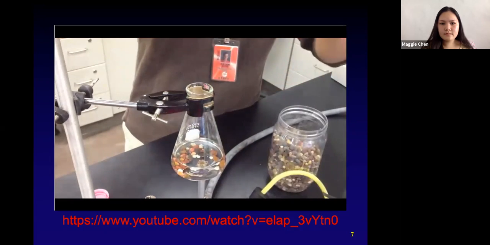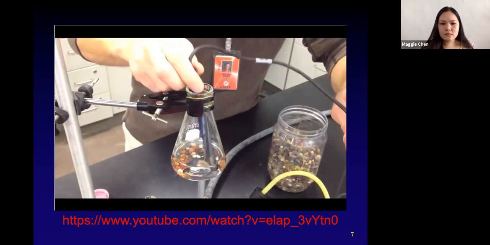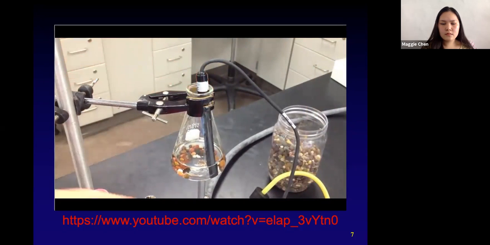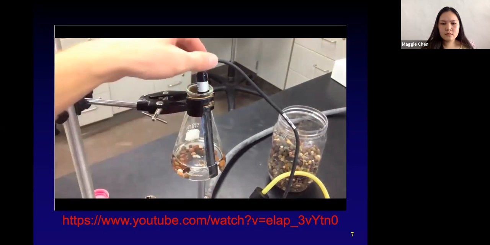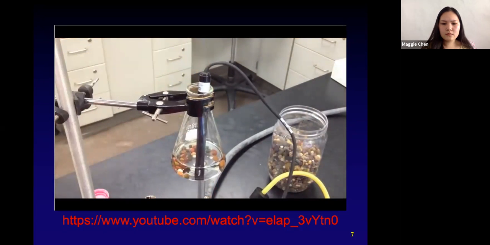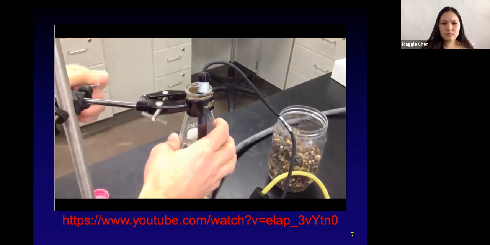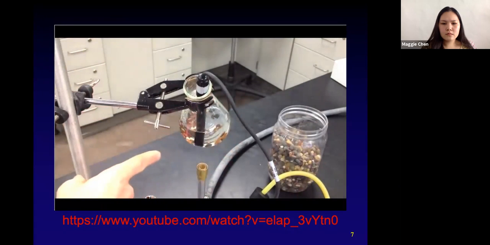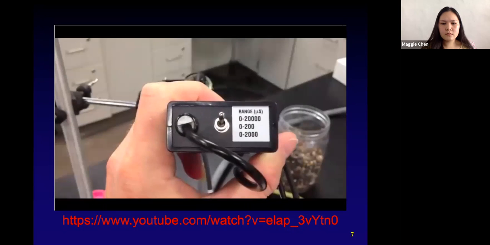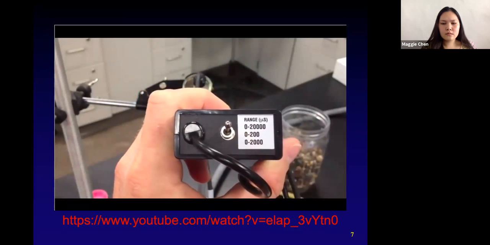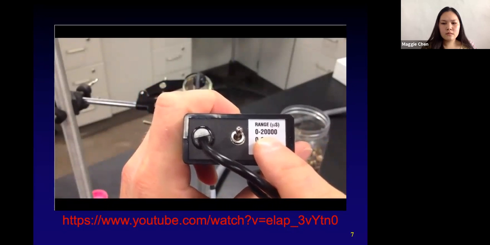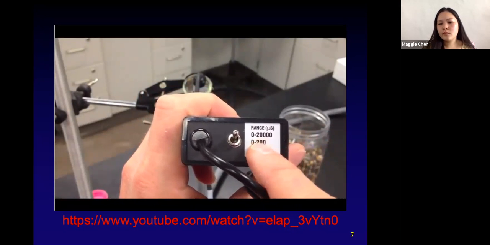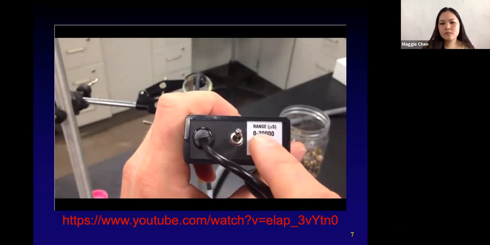Place the rinsed conductivity probe directly into the salt water. Make sure that the tip of the conductivity probe is completely submerged. Right now it's not, so what I need to do is tilt this a little bit so that the conductivity probe is completely submerged. Make sure the toggle switch on the conductivity probe is on the 0 to 20,000 reading. This is because we're measuring salt water, and salt water is going to have a high reading. So we're not going to use either the lower readings, we'll use the highest reading.